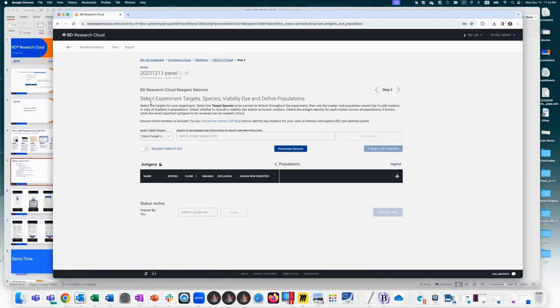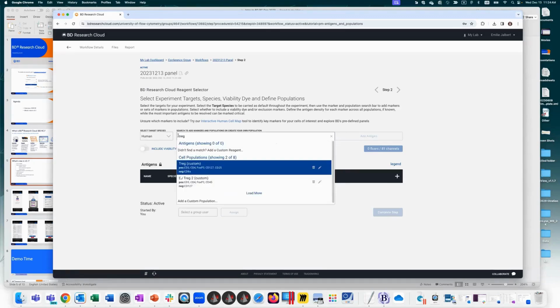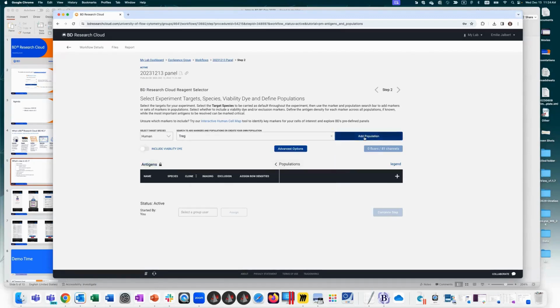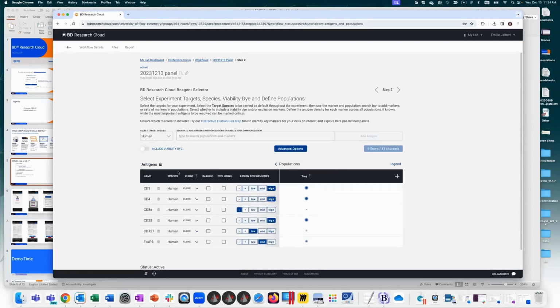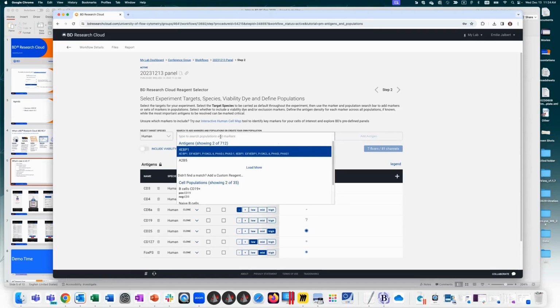Step 2 is selecting your targets. Here I can select my species, and I can either add antigens one at a time, right? Like we're used to doing, CD3, enter, all that. Or if you've already created a population, in the population section, I can pull in all that information along with the antigen density, all with one click, right? So I'm going to add a few more antigens just for fun.